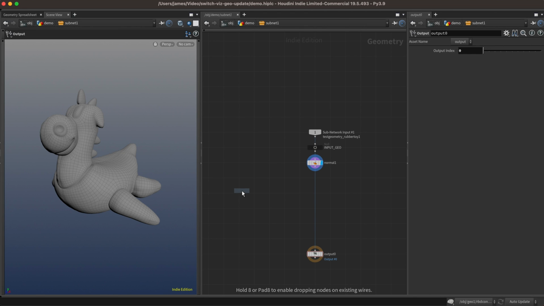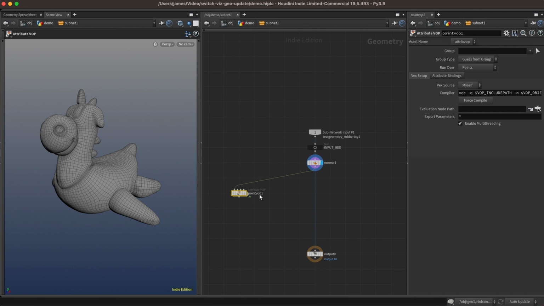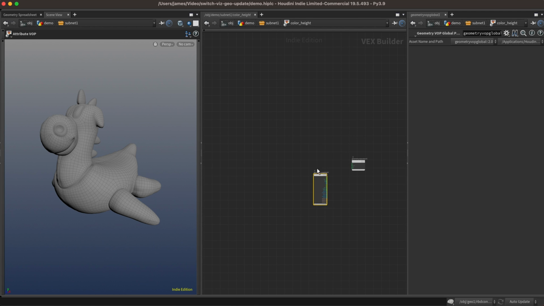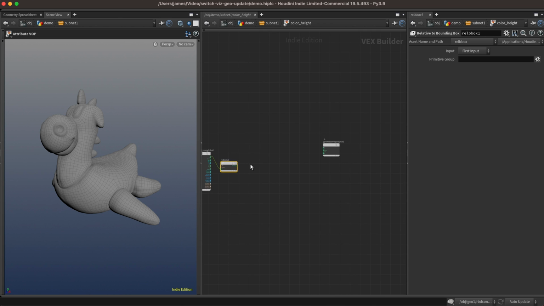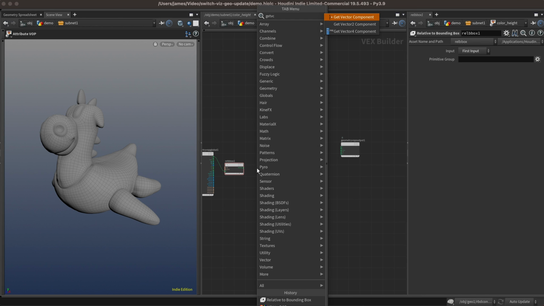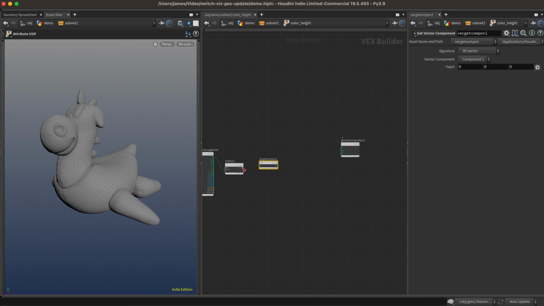And the first one we're going to do is we're going to create a rainbow color based on the Y position of each point on this model. So we'll create a point VOP, call it color height, dive inside. Give us a little bit of room, and I'm going to drop down a relative to bounding box VOP, plug the position into P, and make sure the input's set to the first input.